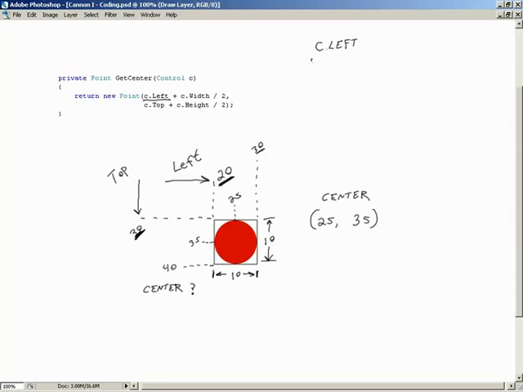And what was C dot left with the little example that we defined? It was 20. Okay? And then we said plus C dot width. And what was C dot width? We defined that as being 10. But now check it out. We've got over here C dot width divided by 2.